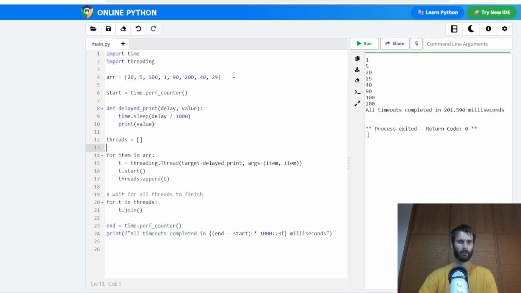Over here we have pretty much the same code. We have the same array. We also wanted to track the performance of the code. And we have the delayed print statement, and we have the time sleep. The delay comes from the array. And we also divided by 1000, which is because sleep takes in seconds as its argument. So when we divide by 1000, we have milliseconds, the same as in JavaScript.